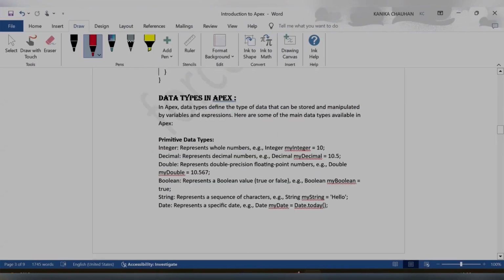In Apex, data types define the type of data that can be stored and manipulated by the variables and the expressions. Here are some of the main data types available in Apex. Using the data type, we decide that this type of value I want to store in this variable. So first comes the primitive data types.